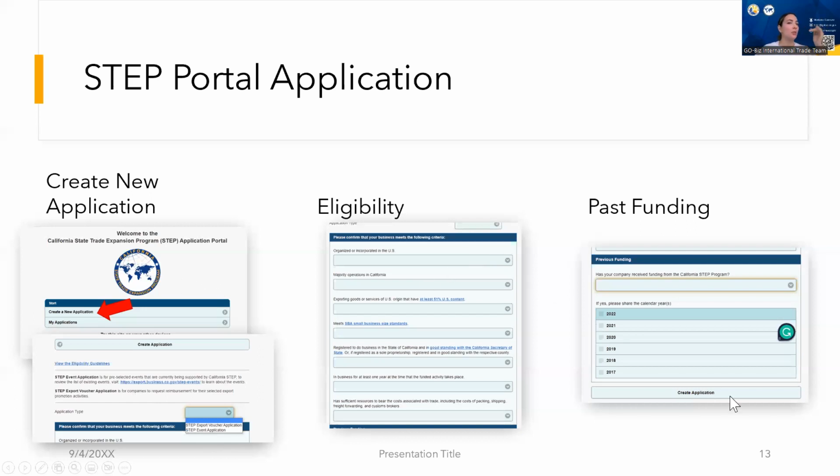As soon as you scroll down, you're going to be asked to confirm your eligibility. So it goes over the eligibility that we talked about today: incorporated in the U.S., majority operations in California, exporting goods or services with at least 51% U.S. content, meet SBA small business size standards, et cetera.